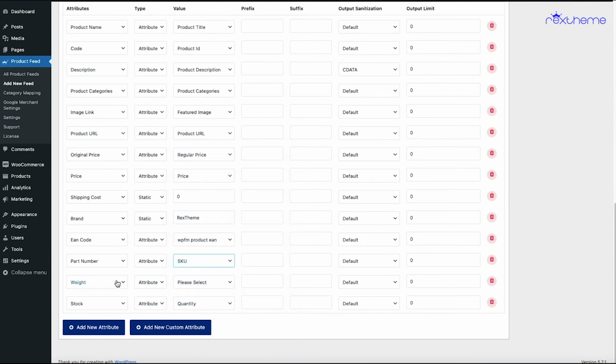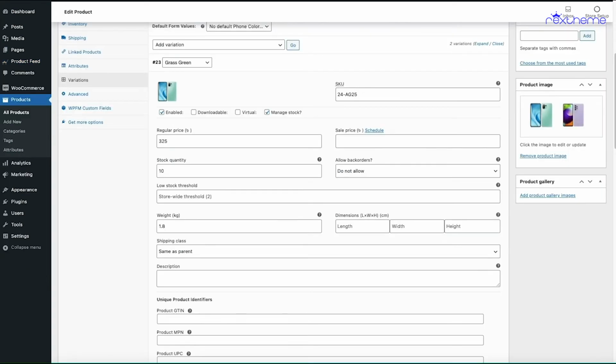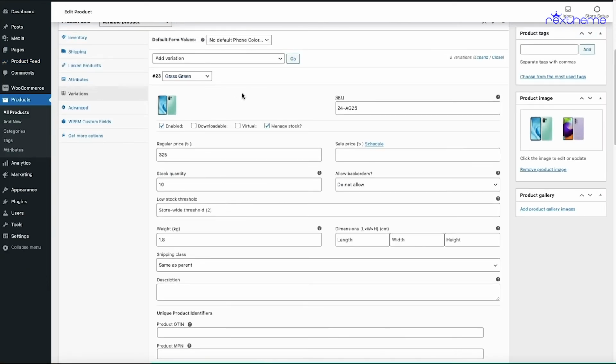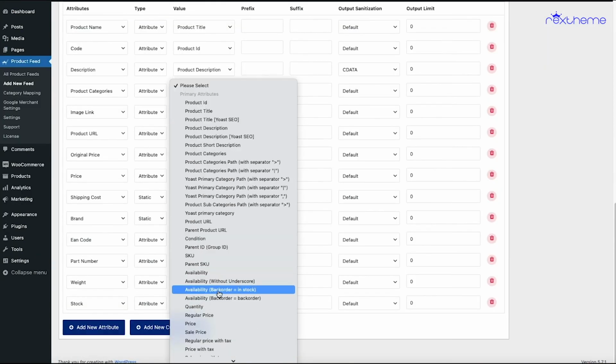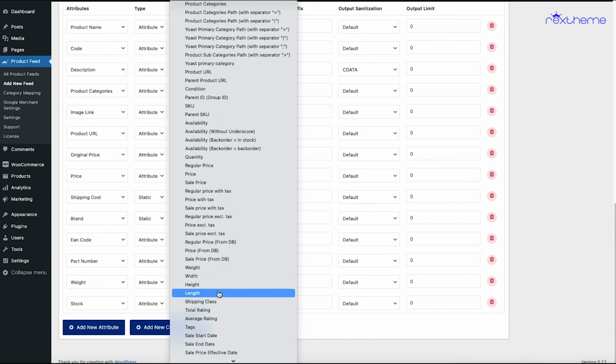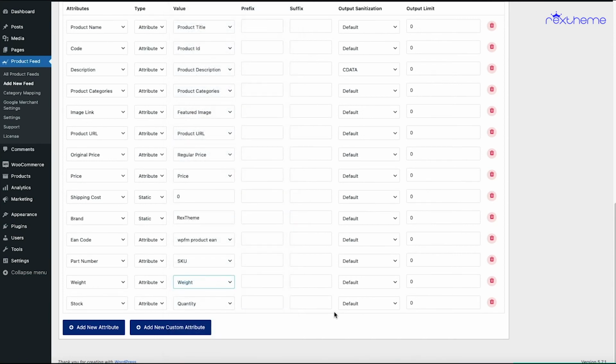Now for the weight, you need to input the weight inside the product. Let me show you how. You can see this is one variant, and here you have this option called weight. You can input the weight value here, and then in the feed you can choose the value weight over here, and this is going to pull the value of the weight.